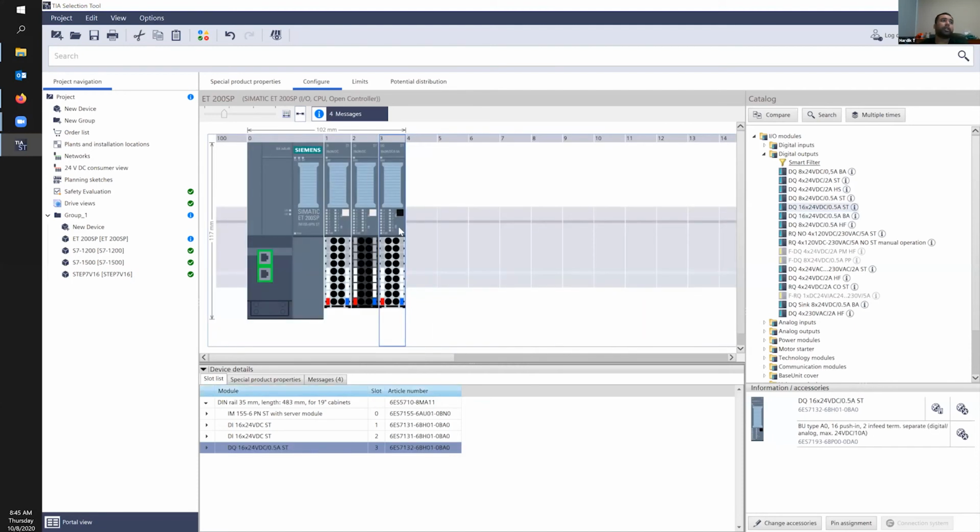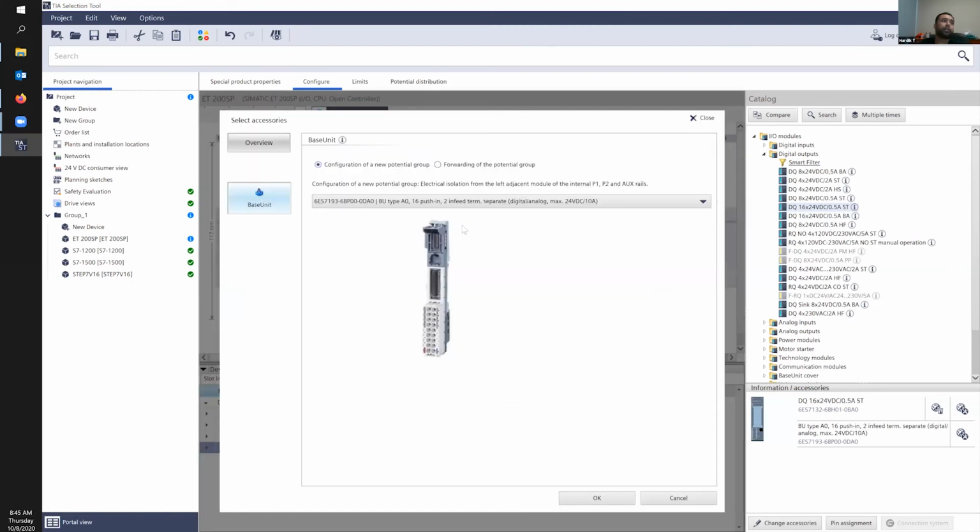If I want to change it, I can right click and say change accessories. There are options. Do you want to configure a new group? This means a white one. If I say forwarding of the potential group, that means I'm going to take 24-volt DC from the group in front. So for all the IO cards that are in front, just use the gray one. So I'll do a new group, hit OK. Same options, we can copy or go multiple items.